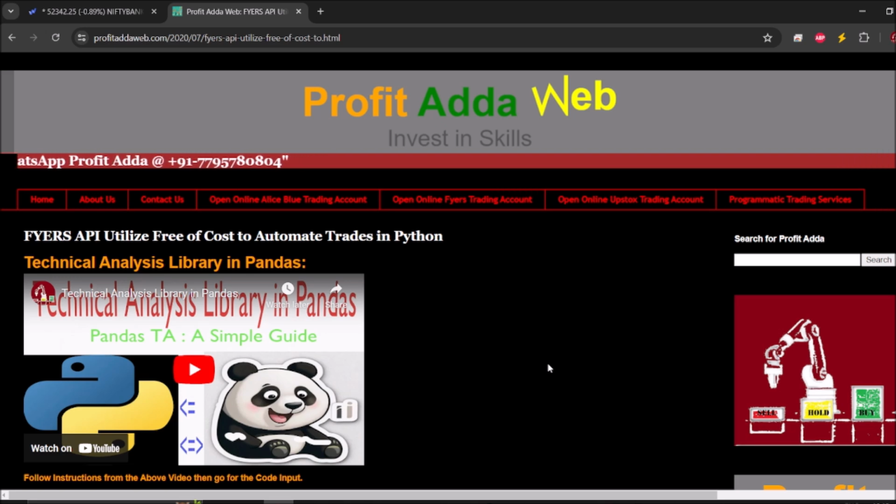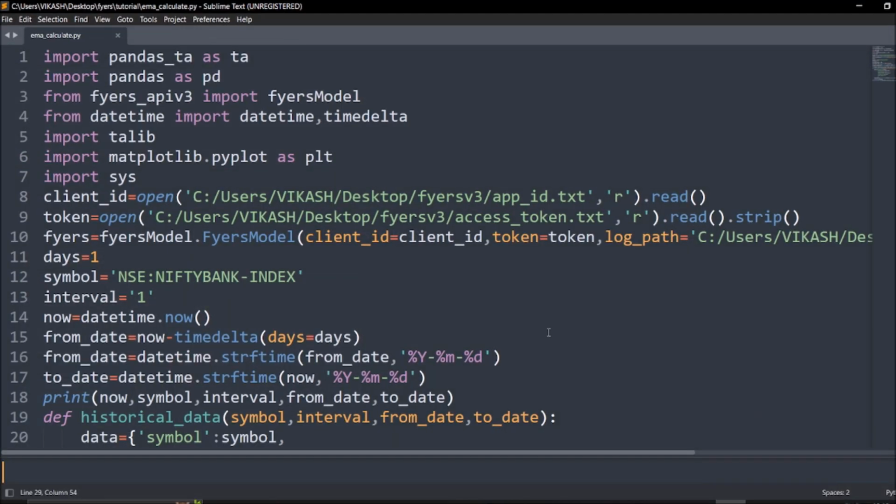So what we are doing now is taking the formula and converting it into code. We are doing this from scratch, and for a benchmark we will utilize pandas TA as well. The code is already ready with me. I'm ready with my historical data, I set my path, and I'm ready with my access token. So everything is perfect.